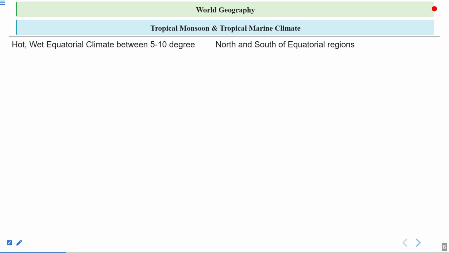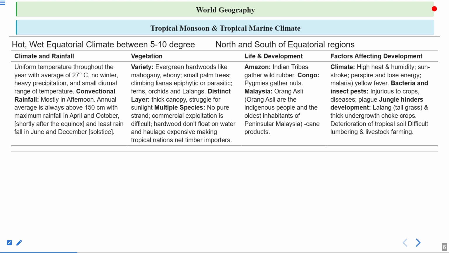Now you can see the hot, wet equatorial climate between 5 to 10 degrees latitude north and south of the equatorial regions. This is the region where we can find a wet equatorial climate. Now let's see a lot of facts about this type of climate. Climate and rainfall: uniform temperature throughout the year with an average of 27 degrees Celsius. No winter. That is a simple thing to understand because it is the equator region. Then heavy precipitation, because after the high temperature the evaporation takes place, and because of evaporation, as I said, after condensation clouds will be formed, and after mid-noon the rainfall occurs.